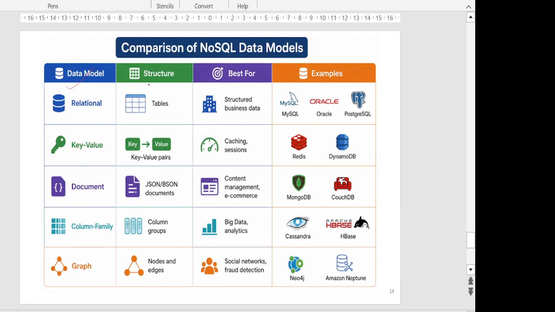Data model: the relational model is structured in the form of tables, best for structured data, for example MySQL, etc. Key-value is stored as key-value pairs, so it is used for caching, sessions, etc. Graph is stored in the form of nodes and edges, used in social networks. Neo4j, Amazon Neptune are examples.